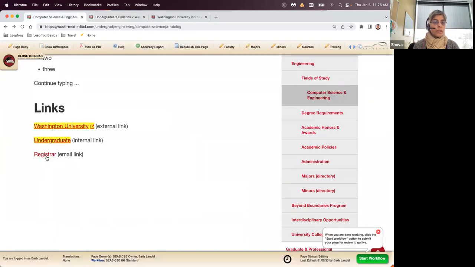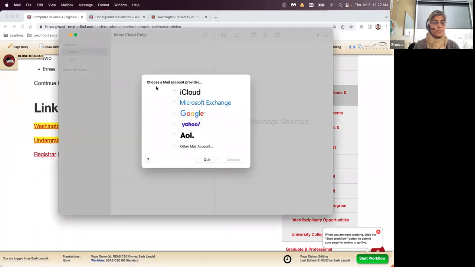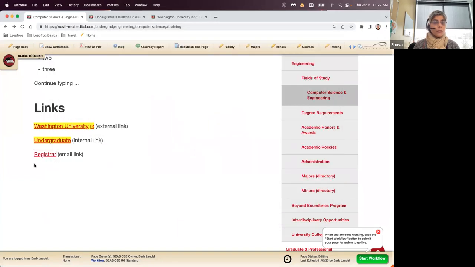And then the email link, if I hover over it, and this might be hard to see on my screen for you, there's a little screen tip that says mailto registrar@westall.edu. So when I click on this, it's going to open up this box that prompts me to choose my email account provider. And then once you do that, it will put that email address in the to field, and then you can write in an email from there.